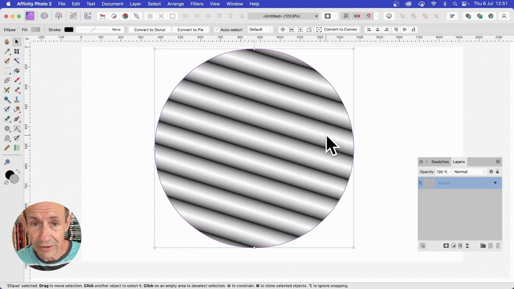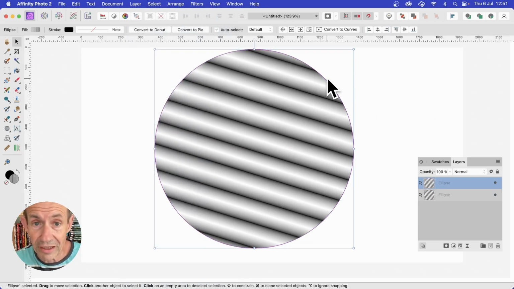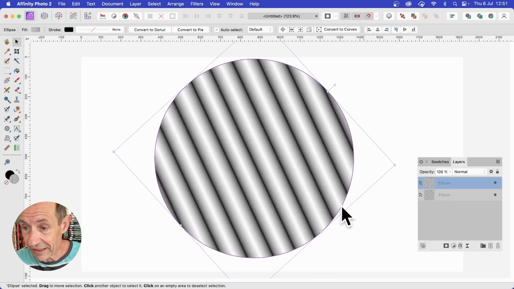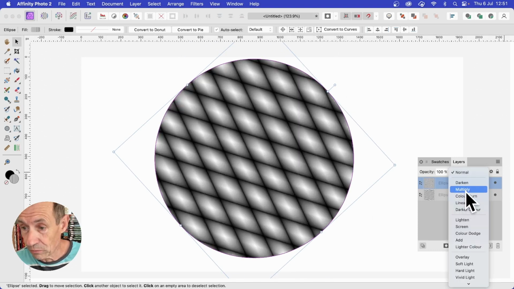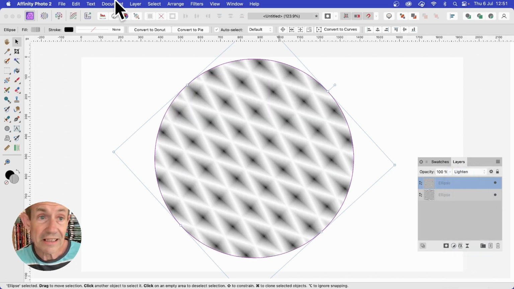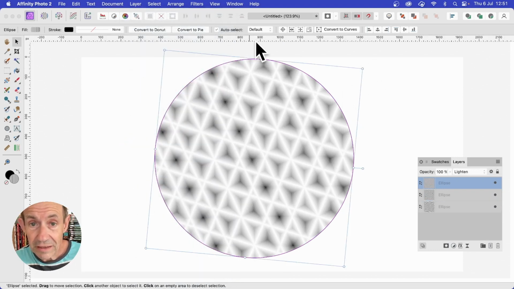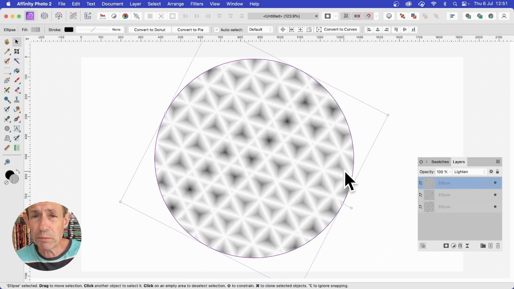Well, what you can also do is you can duplicate that. So go to Layer and Duplicate. Now at this point, of course, you can't see any difference. It's the same gradient. But you can rotate that top design. Go to Blend Modes, and again, Normal, Multiply, Darken, run through them. Maybe use Lighten there, and again, Layer and Duplicate. And again, rotate that around again, and you can see you can combine them in multiple ways.